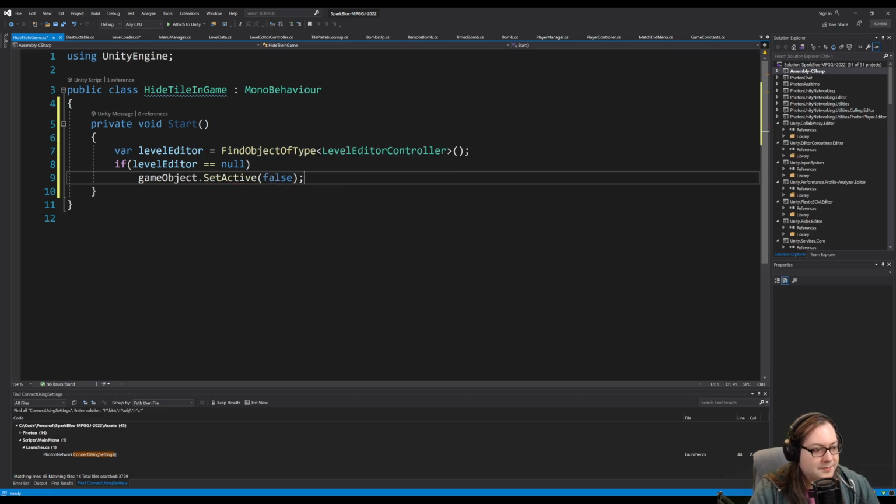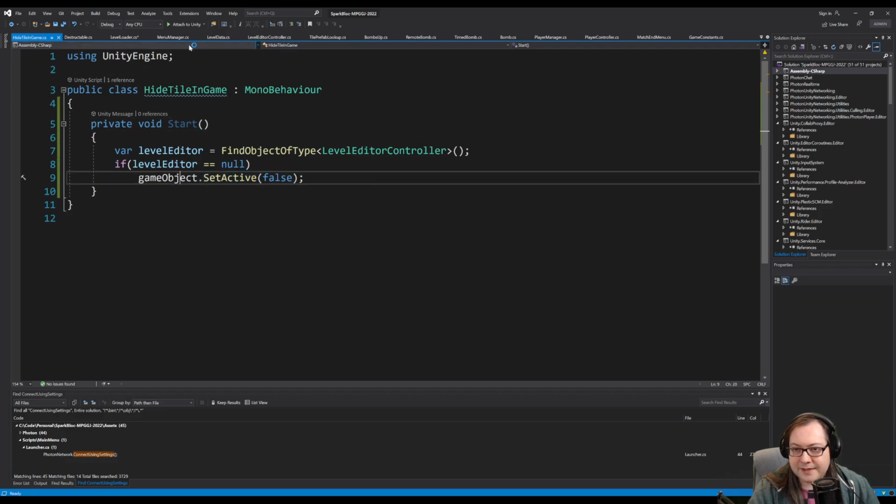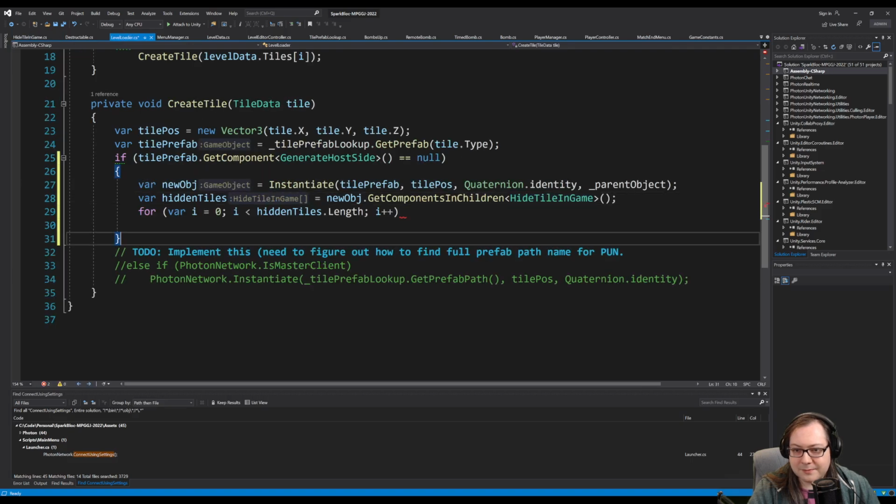Yo, Sharp. Thank you for the raid. Okay, so this should hide anything that is supposed to be hidden, and then we don't need to worry about this crap. Oh, well, hold on. We need to still instantiate the object.